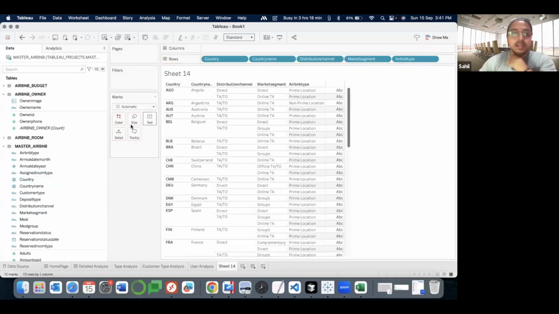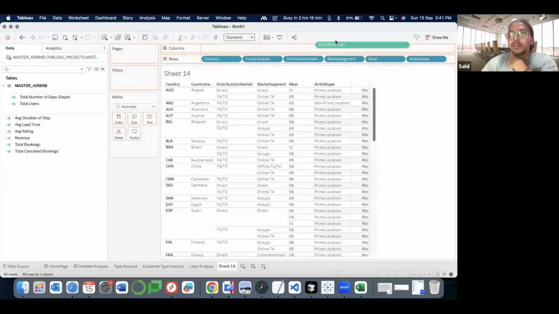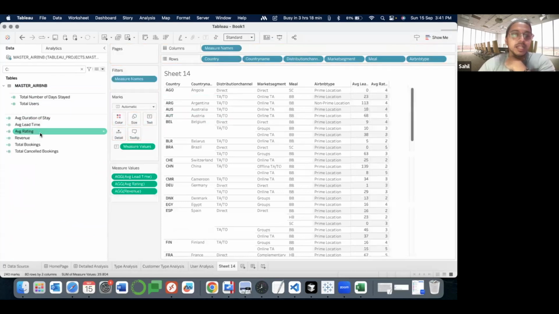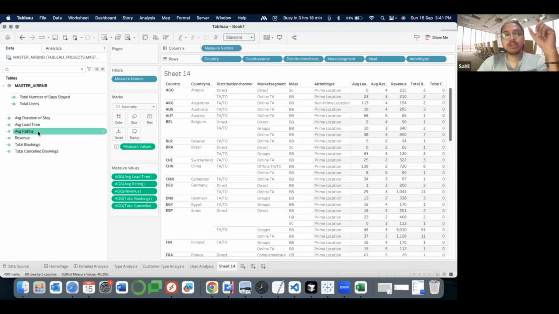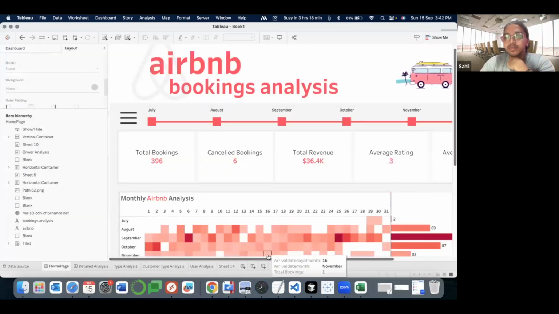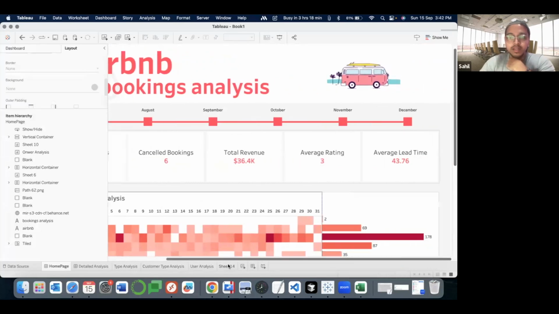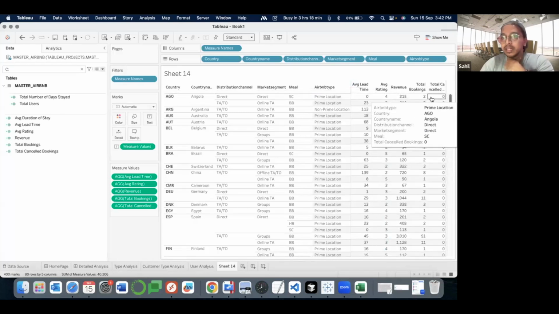Have market segment, what kind of meal they ordered, and let me try to see the calculations: how much revenue we got from them, so maybe add it as text. What was the lead time, what were the ratings, what was the revenue, total bookings, and total cancelled bookings. Rating is also a good parameter which you can add. Let me see, we have added that, right? So I will go into this sheet. This could be acting as my detailed drill table. I will make sure I have enough space in here.